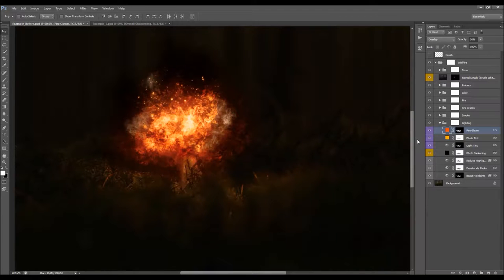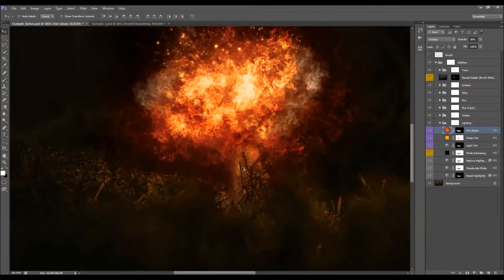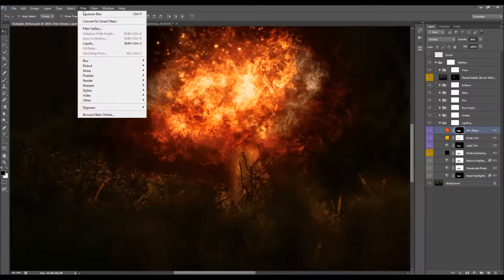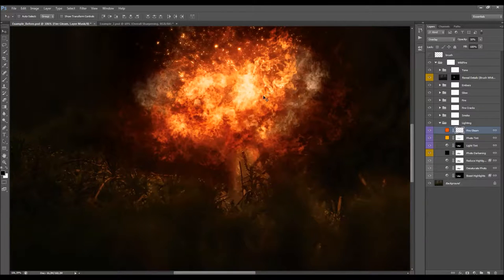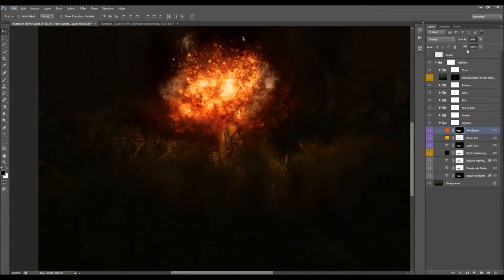And just like this, so we just take the fire gleam. So as you can see, what I like to do with these layers sometimes is to just select it and to make these edges smoother, just select this layer mask, just add a little bit of the Gaussian blur, like 10, sometimes 5 to 10, okay, just like that. So you can increase this opacity here, okay.